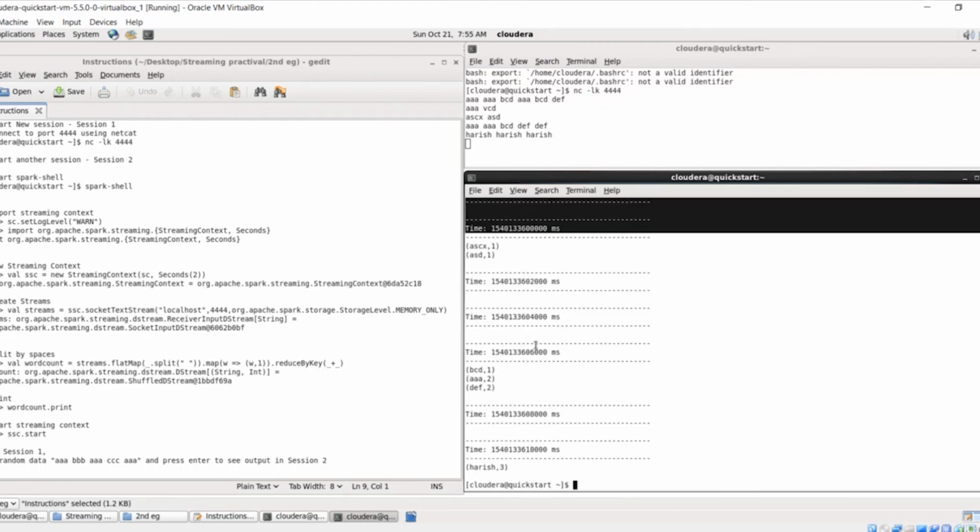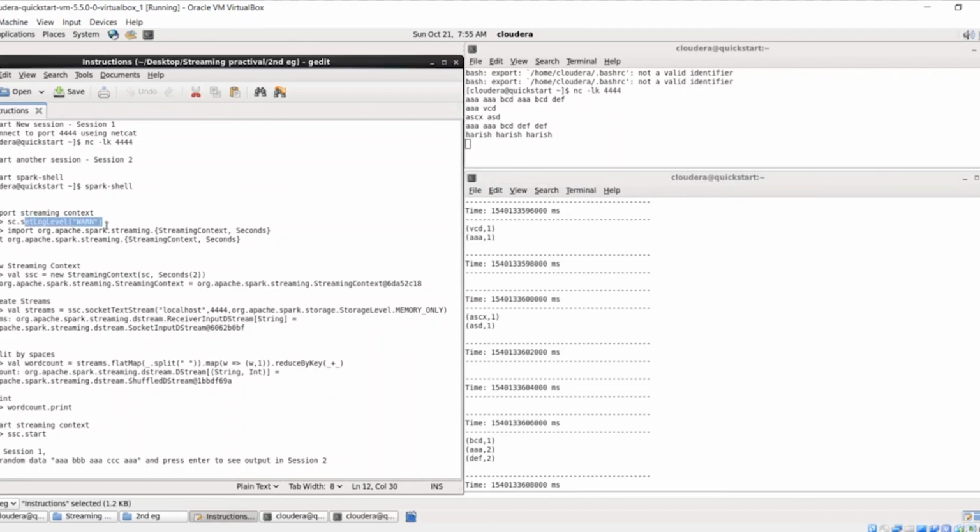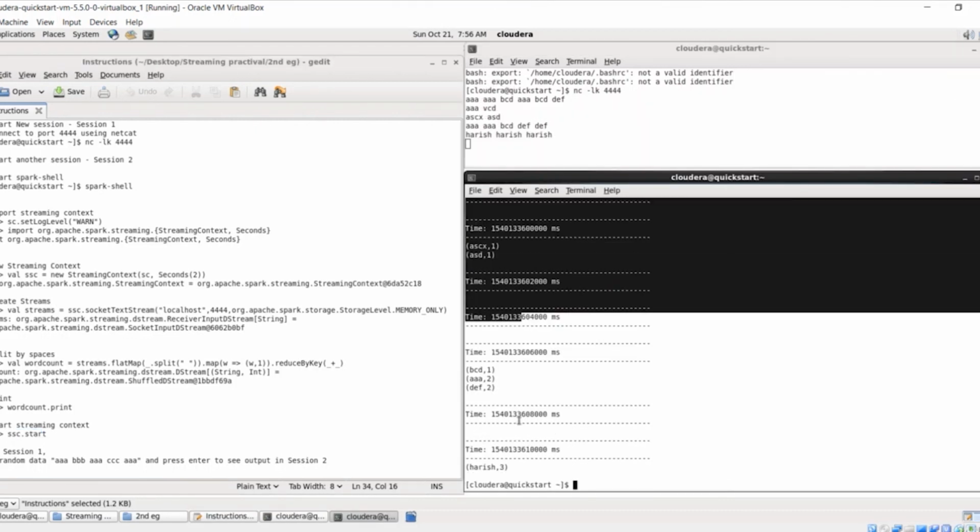After starting the Spark shell, I said that I only want the warning messages, not the info messages. Then I imported the streaming context and said that I want to run this every 2 seconds. Then we give from where the data is coming, split it by spaces, assign the value 1 to everyone, reduce by key, print it, and finally start it. Whatever data we write over here is processed every 2 seconds.